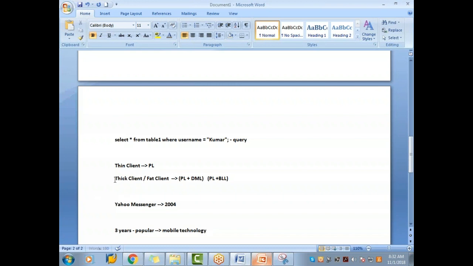And those are obviously the clients and they follow the client-server architecture. Are you getting it? Because of mobile technology, these days the client-server architecture has become popular again. Did you install any apps on your smartphones? Yeah, so those are all thick clients.